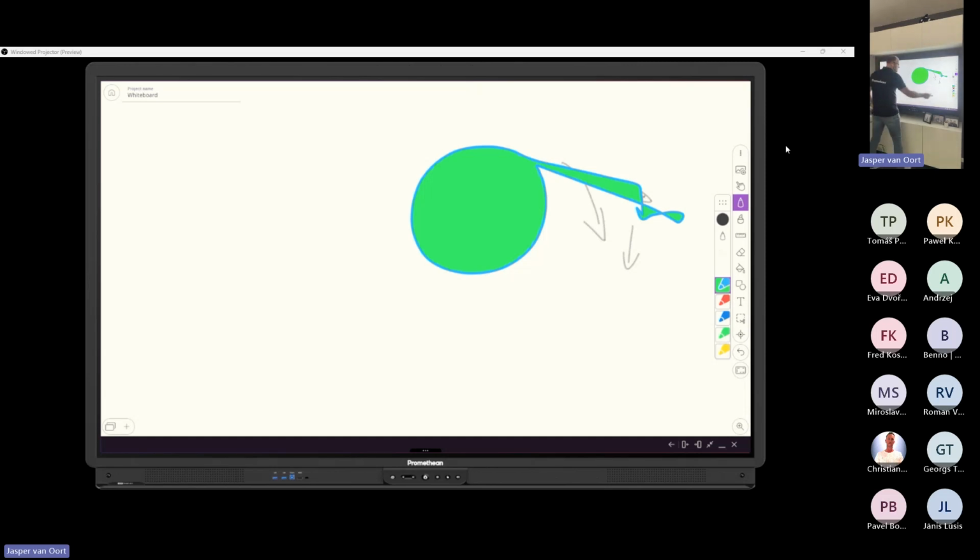Now let me try that again. I'll use red with the light gray. Here we go. I draw this square. I press the fill button. You'll see it is now filled with a lightly transparent gray.